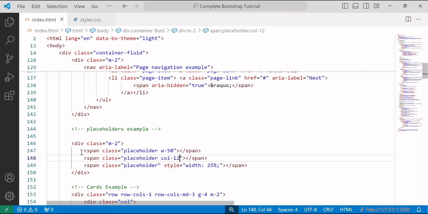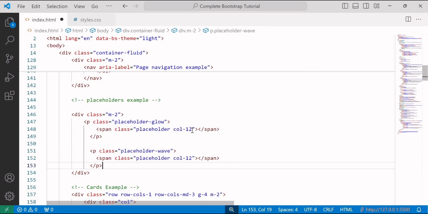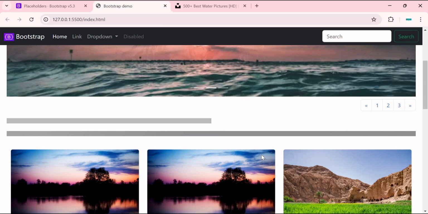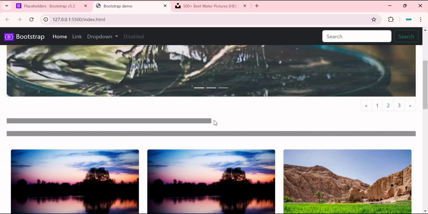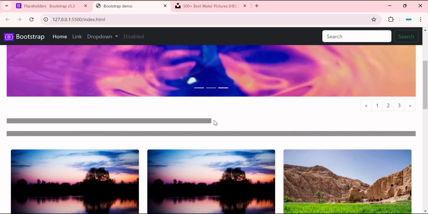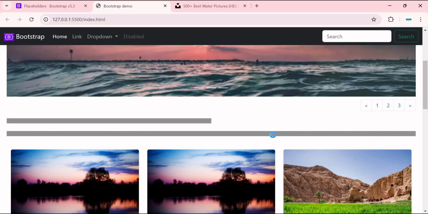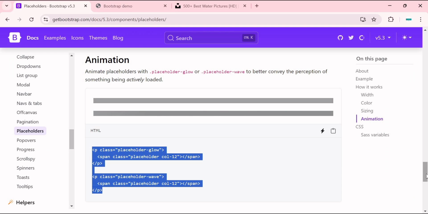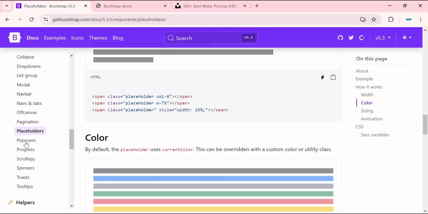I'll copy this and I'll paste it instead of these three. And I'll change the width. This is for 6 and this is for 12. Now you can see for this animation we need to use the class placeholder-glow and for this animation we need to use the class placeholder-wave. This is all about the placeholders.